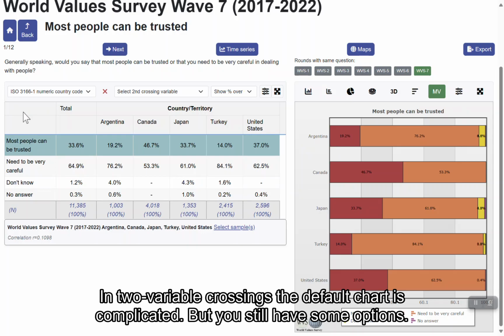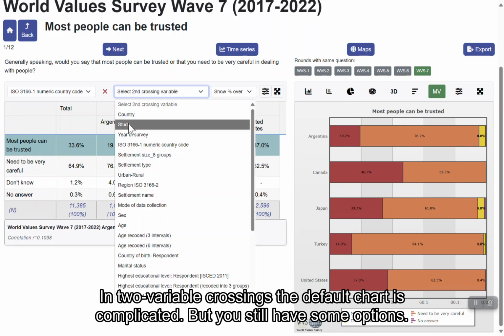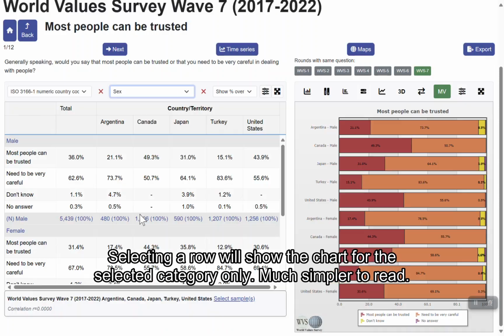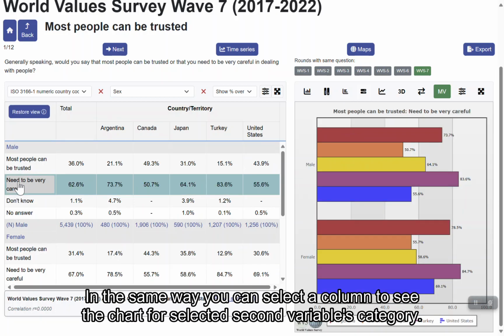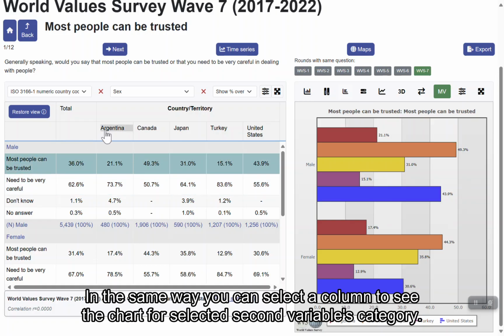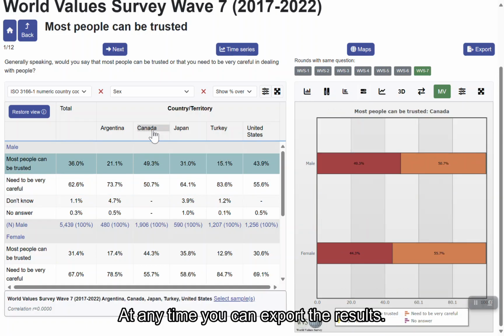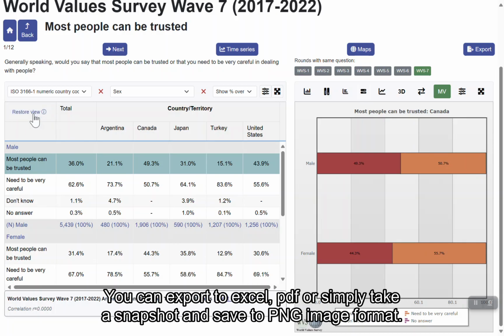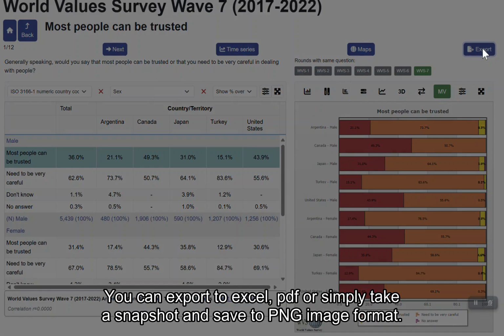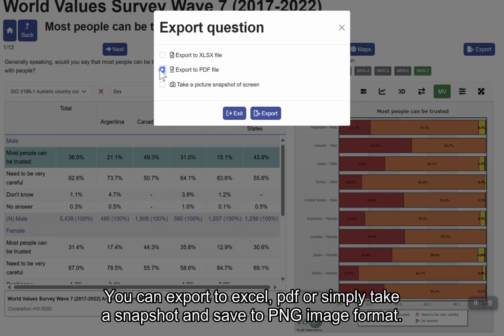In two-variable crossings, the default chart is complicated. But you still have some options. Selecting a row will show the chart for the selected category only. Much simpler to read. In the same way, you can select a column to see the chart for selected second variable's category. At any time, you can export the results. You can export to Excel, PDF, or simply take a snapshot and save to PNG image format.